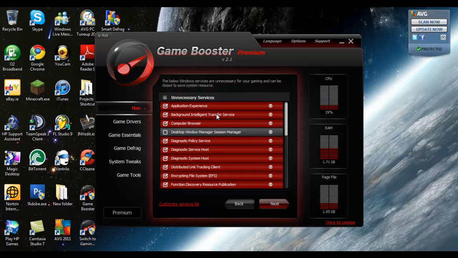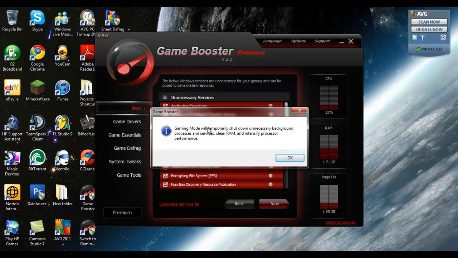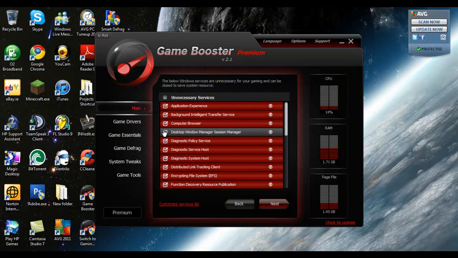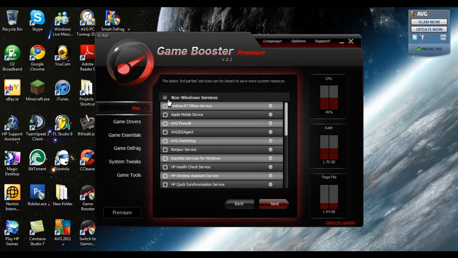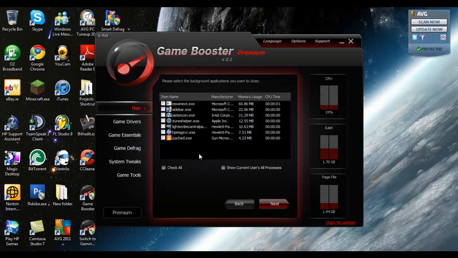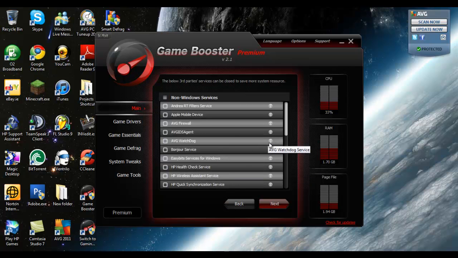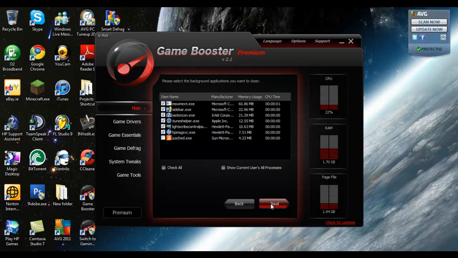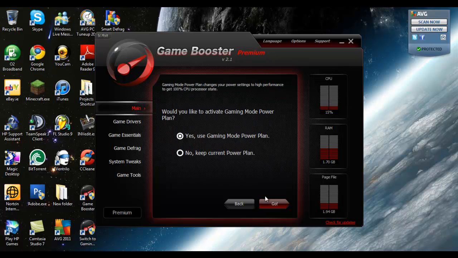I'm going to hit click to boost. The gaming mode will temporarily shut down unnecessary background processing services, clean RAM, and intensify processor performance. You're just going to hit OK, and all this good stuff, and you're gonna hit next. These are just little things you can do. I'm just going to close these except Java, because I'm going to need Java. Yes, gaming mode, go.